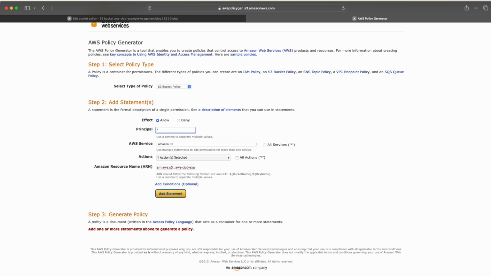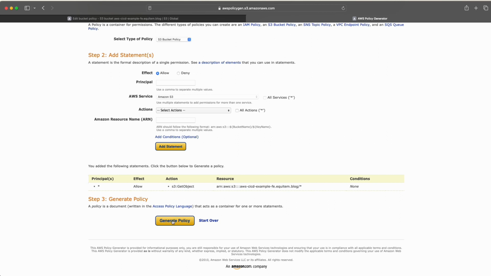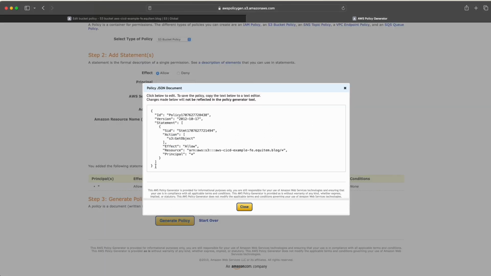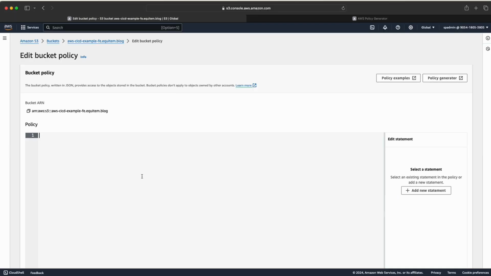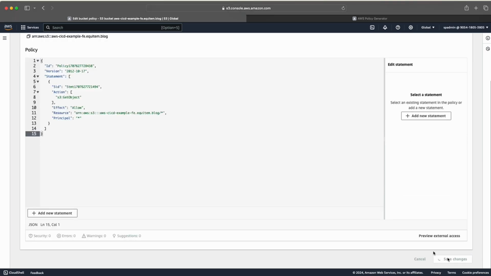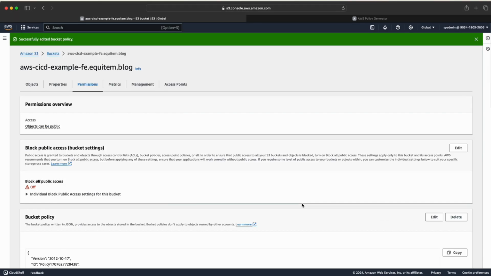Then click on Add statement. After that, click on Generate Policy and it will give you the generated statement in a pop-up. Copy that JSON and go back to the AWS Management Console. Paste the copied JSON under Policy and save the changes.